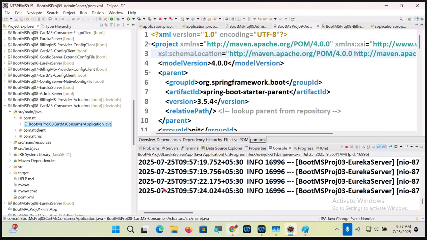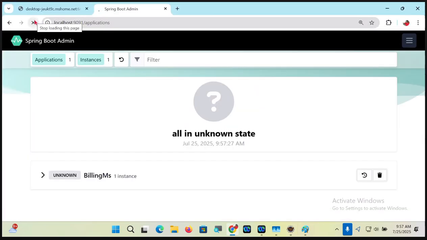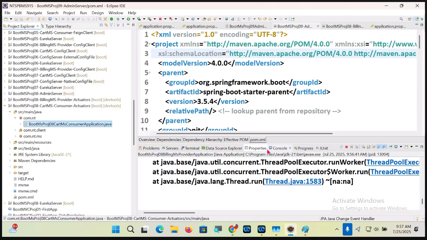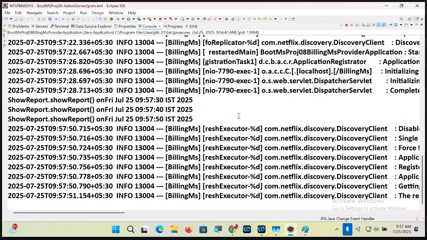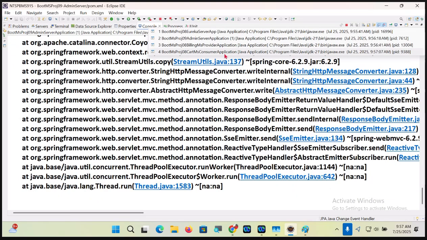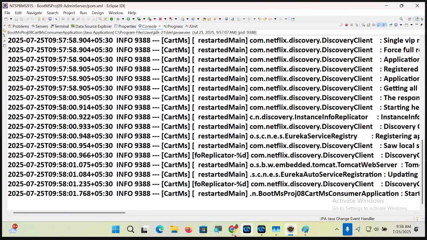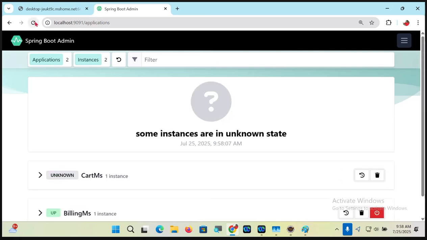Let's get into admin server, guys. Yeah, all up, all up. Only one instance, two instances, na? Cart MS. Say refresh. Why MS? One instance. I supposed to get, oh, one exception has come here. Billing MS, that's okay. Yeah, both have come.